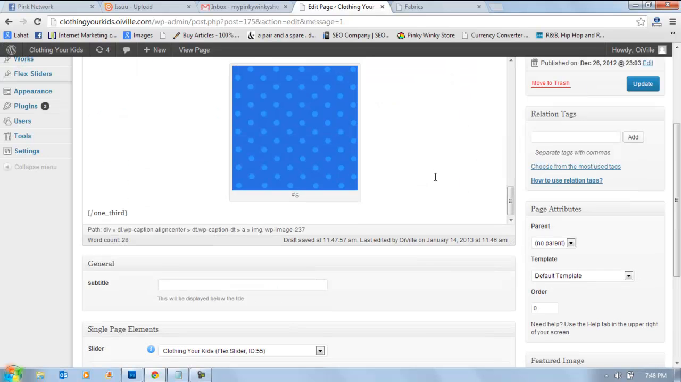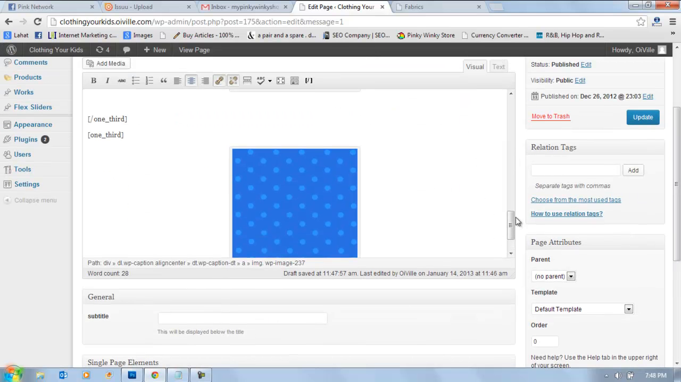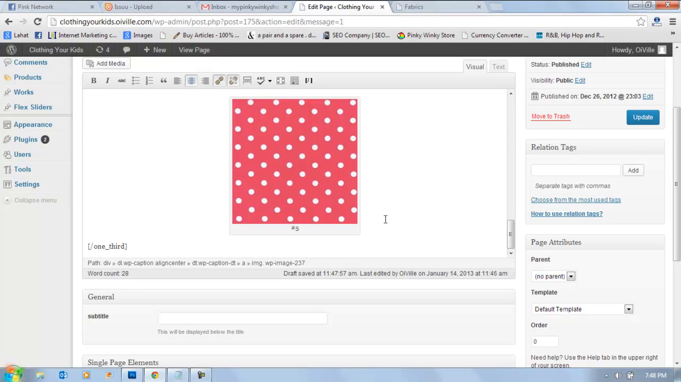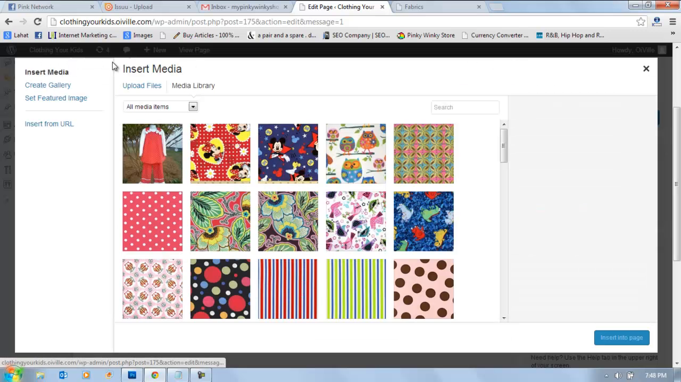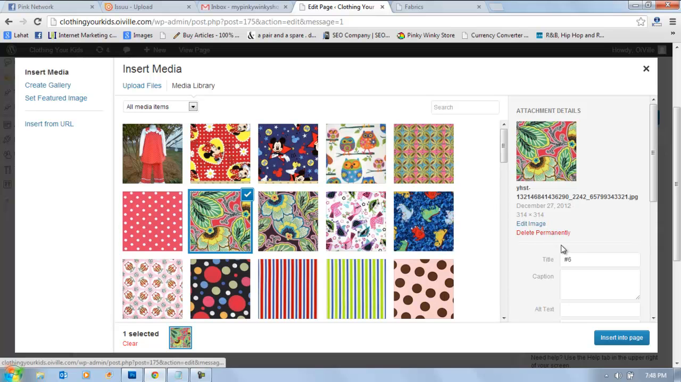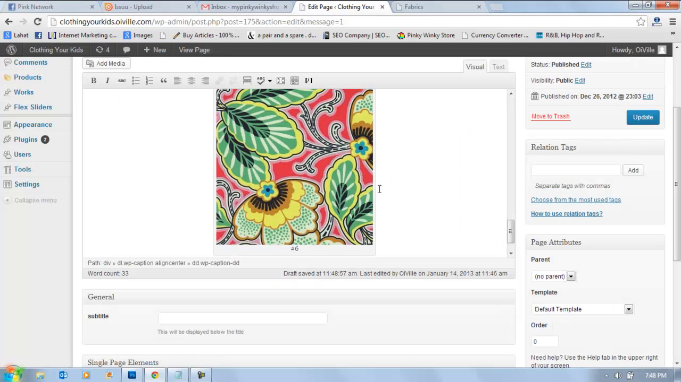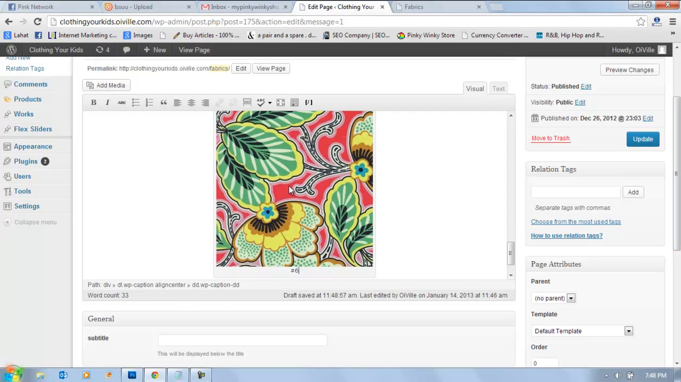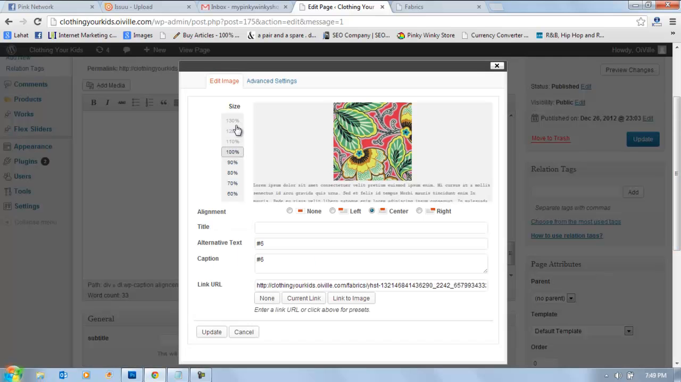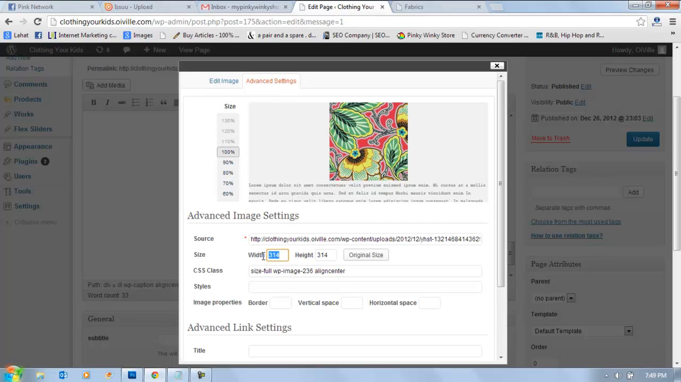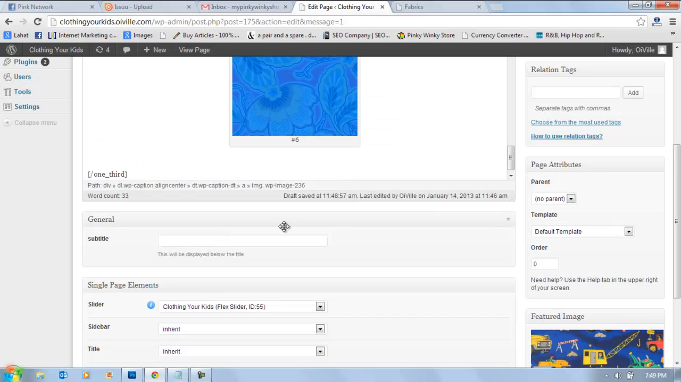then update. Since we have two pictures on the first column, we also want to have two pictures on our third column. So press enter, add media, add picture, make sure there's the caption. So just copy the title, copy, then paste it on the caption part, then insert into page. So again, the picture is a bit bigger, so click on the picture, click on edit image button, click on advanced settings, change to 251, change to 251, and then update.